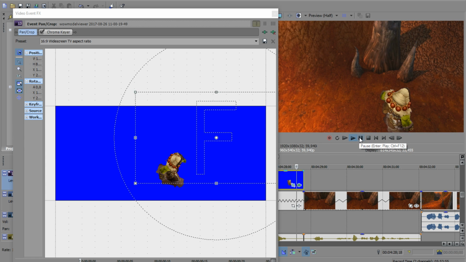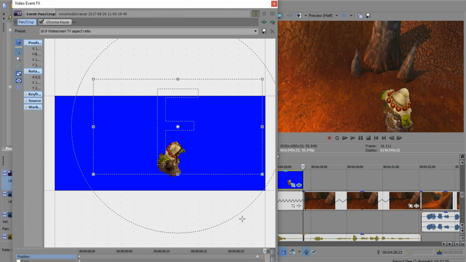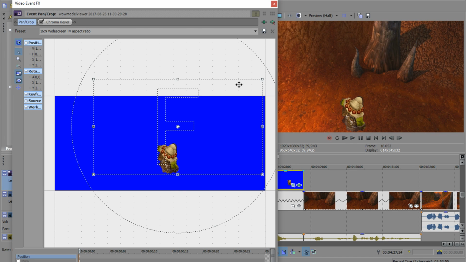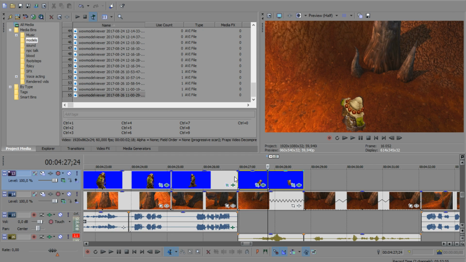Here they are. So, copy last keyframe, go to the next, and paste it to the start. Vegas Pro has stopped working. God damn it.